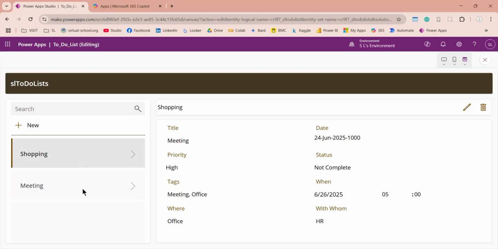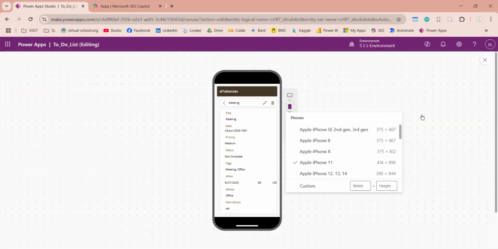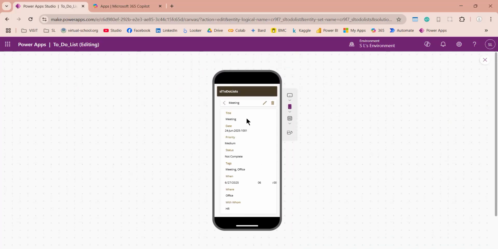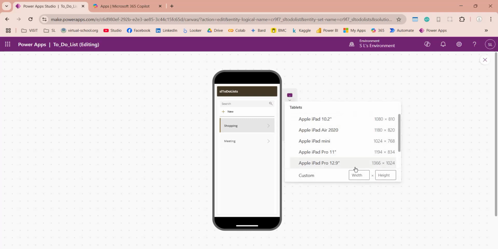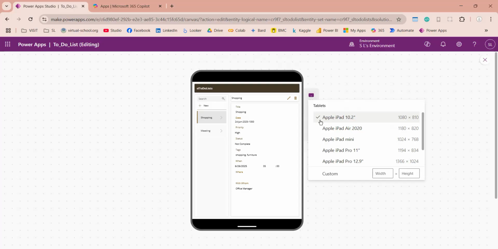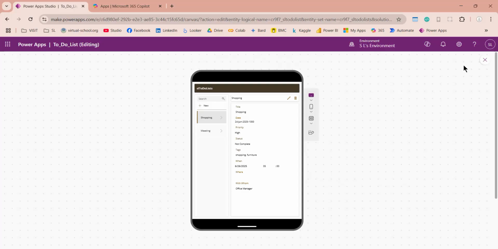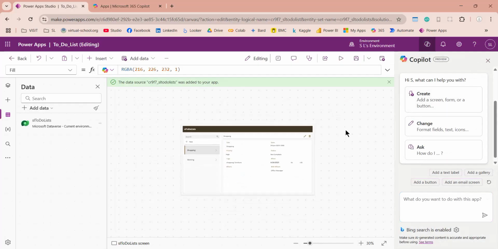Our application is now complete and working as expected. These apps are adaptive and can be run on various devices, including computers, tablets, and mobile phones. We can use the exit button to go back to the design mode again.